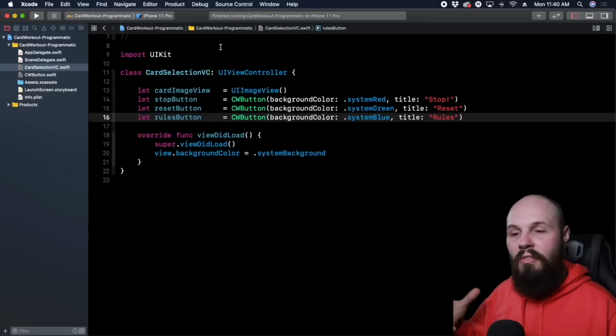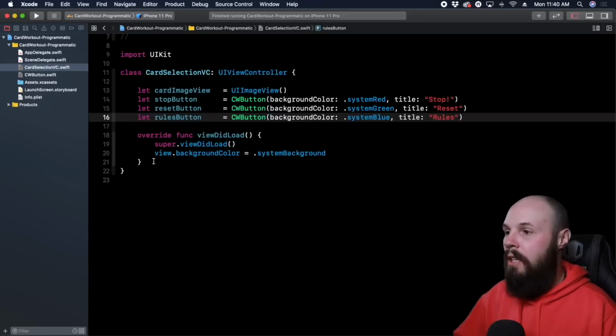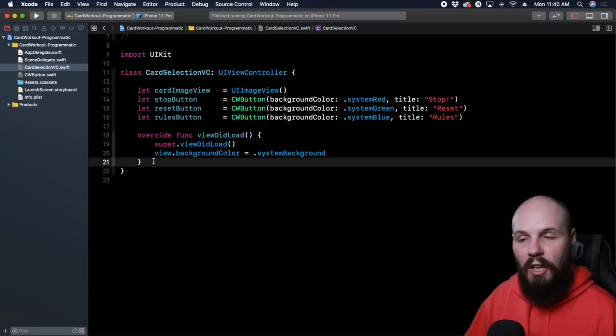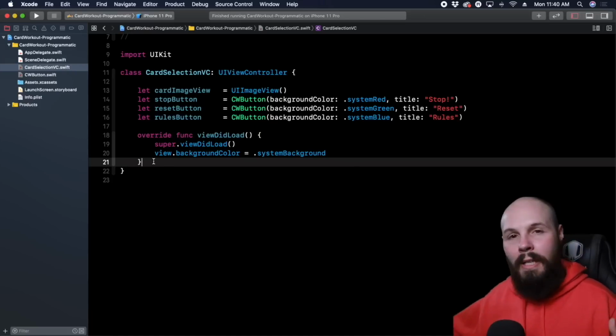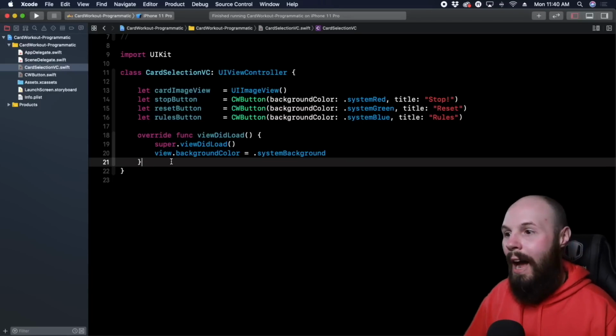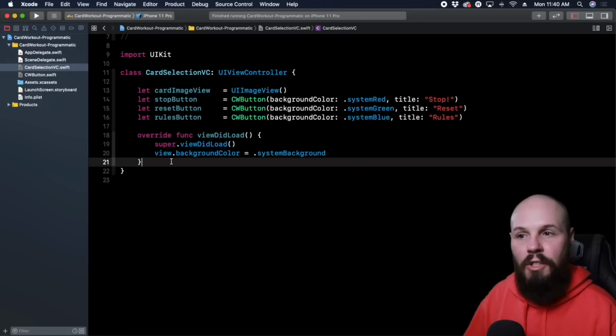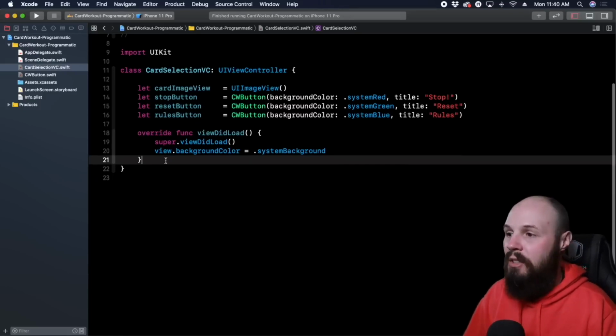The next step is to configure and lay out each object. So I'm going to break this out into separate functions. How you organize this code is very subjective. Some people will like it a certain way, some people like it another way. I'm going to break it out into extra steps just so it's easier to understand what's actually going on.